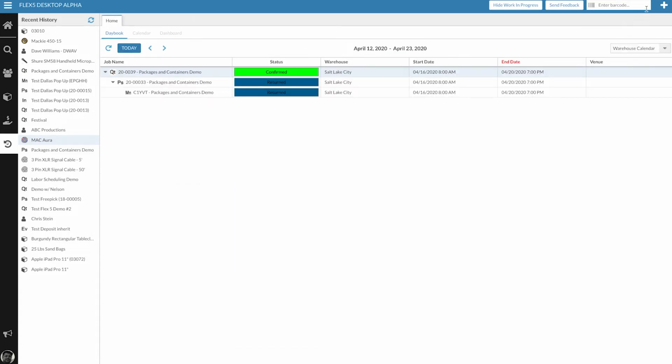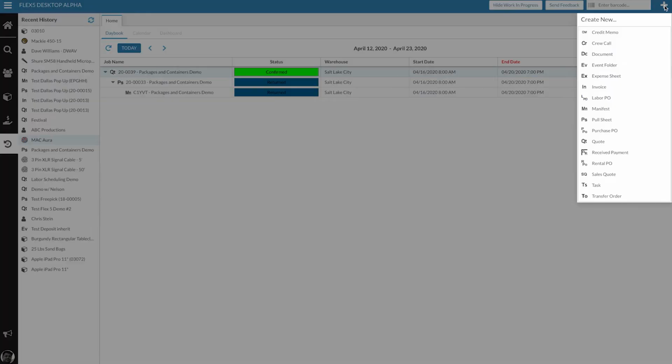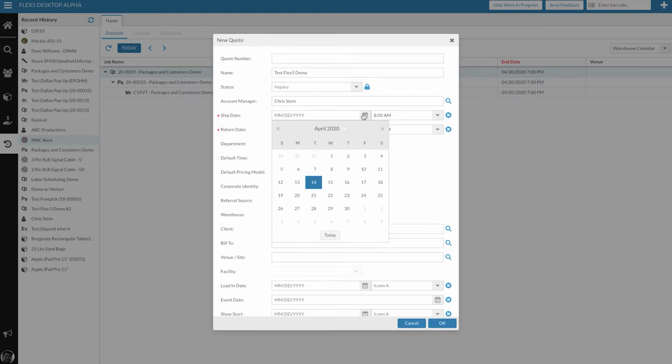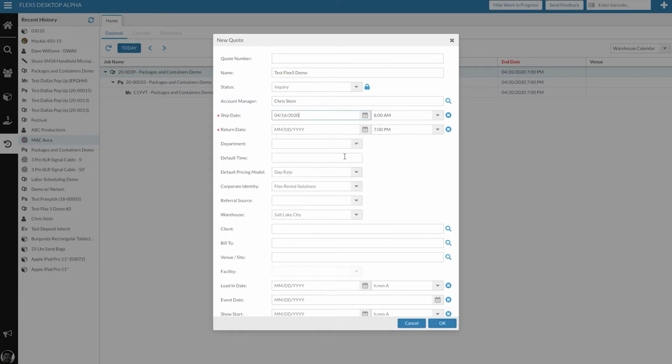I'm going to go and start a whole new quote. We still have the functionality to very quickly hit the plus button and get into a quote. And we can give this test Flex5 Demo. And I can fill in some ship dates. If you've got things that are required, it'll force you to fill it in.